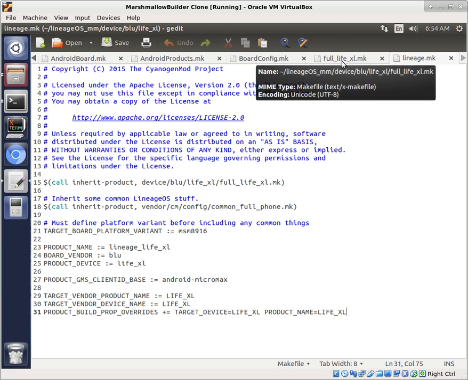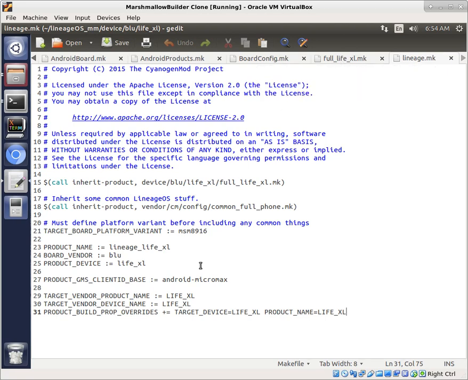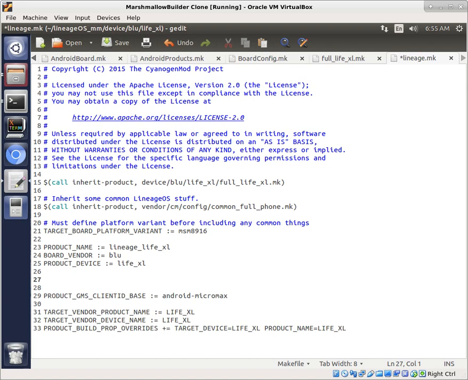a TARGET_OTA_ASSERT_DEVICE line in here. So in here, now I think what the actual problem is, this target vendor product name is capitalized and it should be lowercase, but that's okay. One of the things that you can do is say TARGET_OTA_ASSERT_DEVICE, and then we will give it some options.